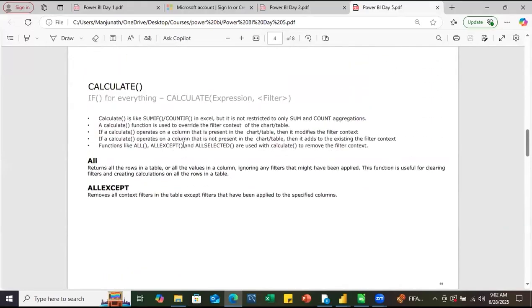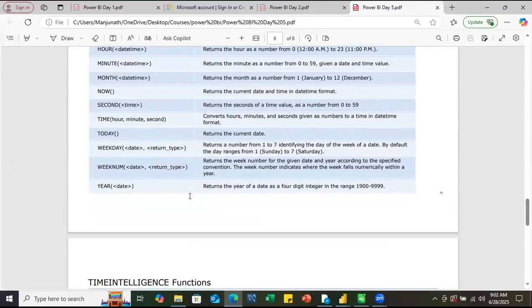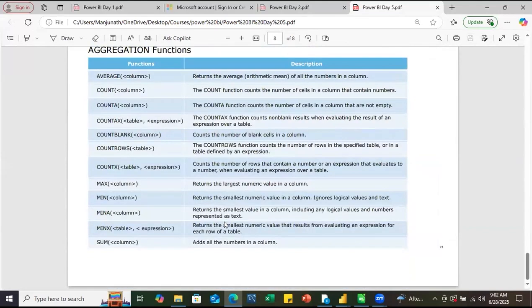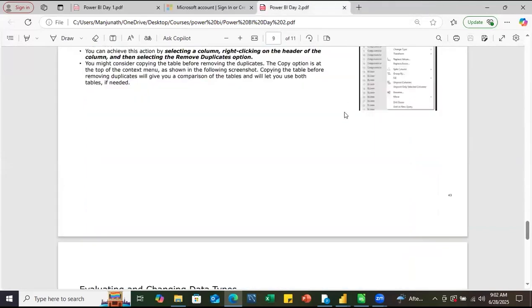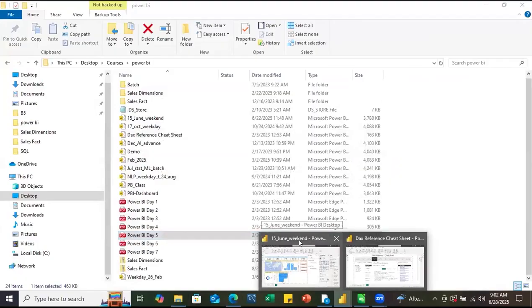With respect to the DAX language also, we have some examples here, which you can see for DAX expressions. I've already shared the DAX cheat sheet also, but some of the functions are mentioned in the deck also. So you can just refer to these decks in case you have any doubts in future also. Okay, thank you. Yeah, no worries.